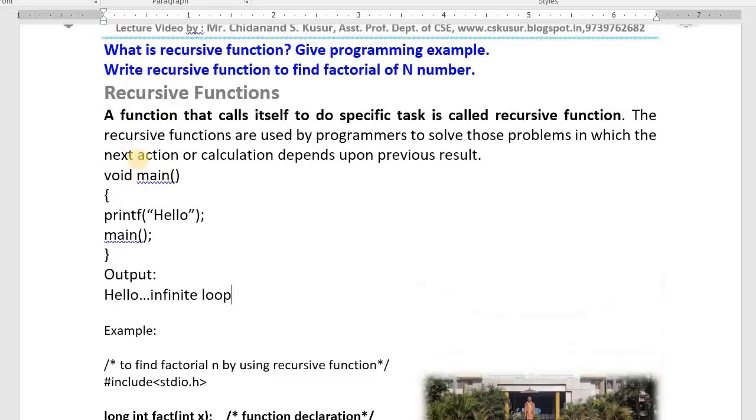Now, can you tell me the answer for the question? What is a recursive function? A function that calls itself to do a specific task is called a recursive function. Recursive functions are used by programmers to solve those problems in which the next calculation depends on the previous result. Understood or not? I will repeat slowly for you. Recursive functions are suitable to solve those problems in which the next calculation depends on previous results.